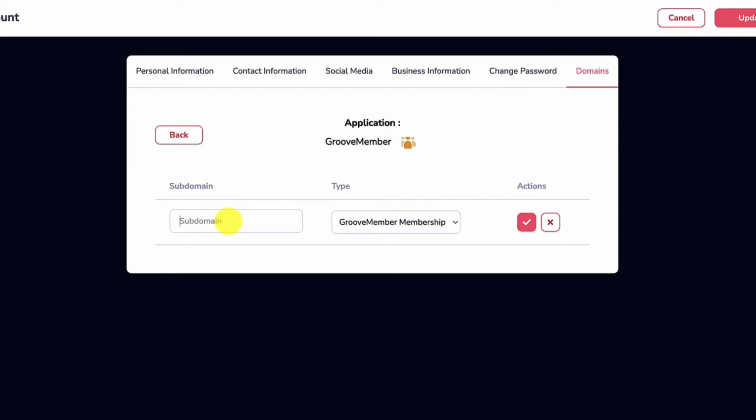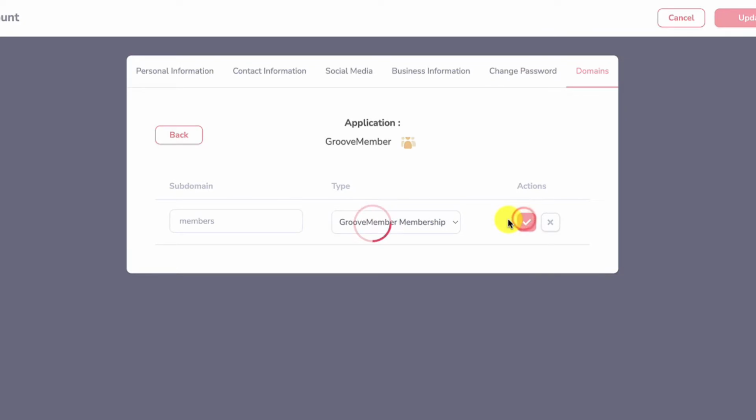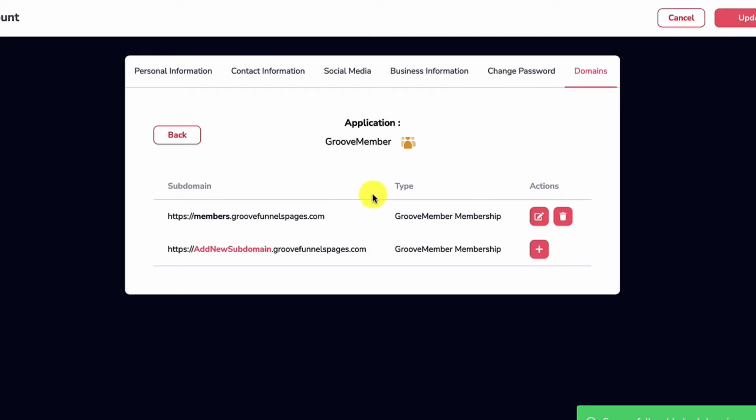So let's say members, and we click check mark. And then you'll see that that subdomain is available, or you can create a new one when you get into groovemember. Let's take a look.